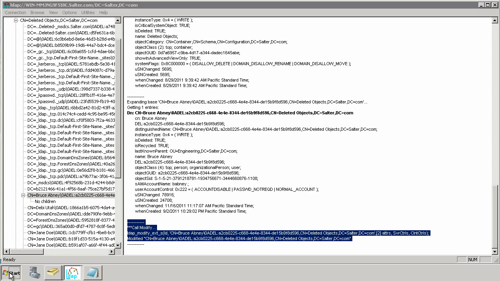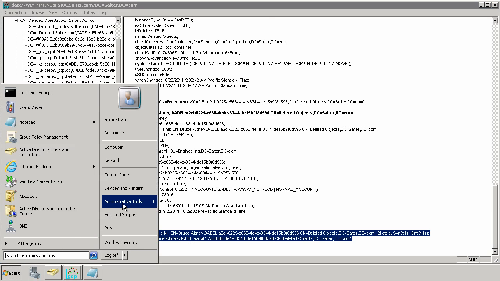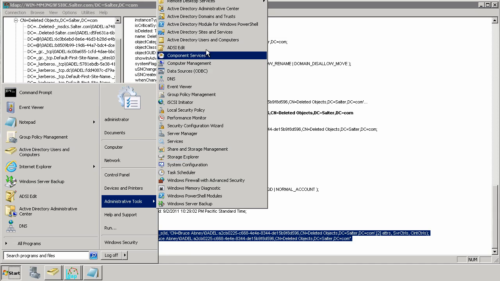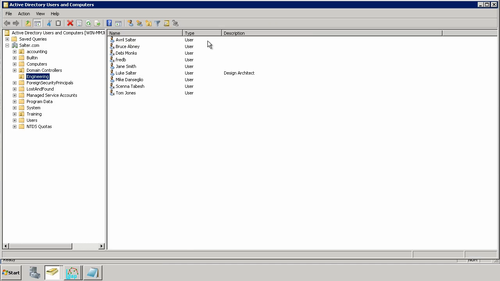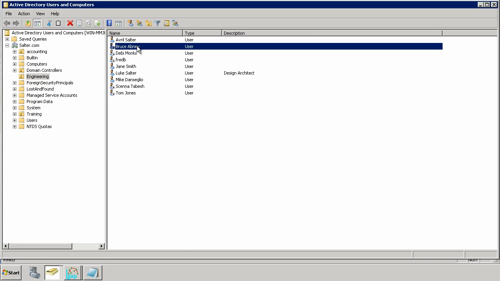So let's go back now and take a look at whether Bruce has reappeared in our Users and Computers folder. Here you'll see the Engineering folder, and you can see that Bruce has indeed been recovered. And so I've recovered the object Bruce back into my organizational unit Engineering.